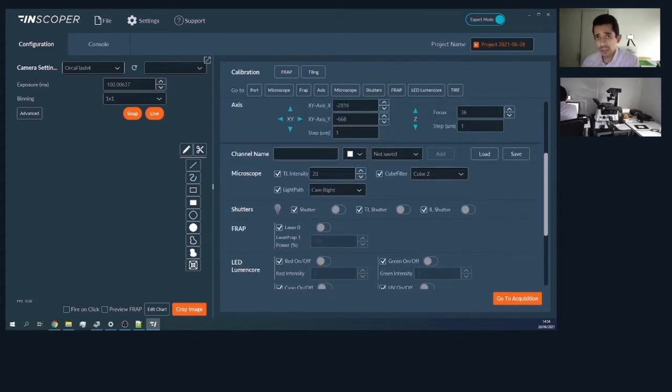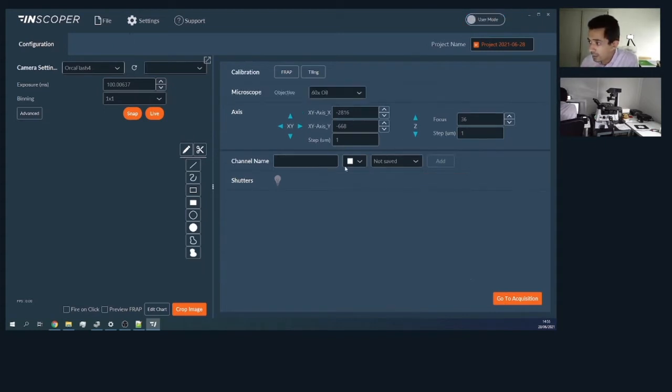The purpose of this step is to create channels, okay? To create channels we will use during the acquisition step. Inside the configuration tab also we have different calibration processes. So for that microscope we have calibration processes for FRAP and for tiling.